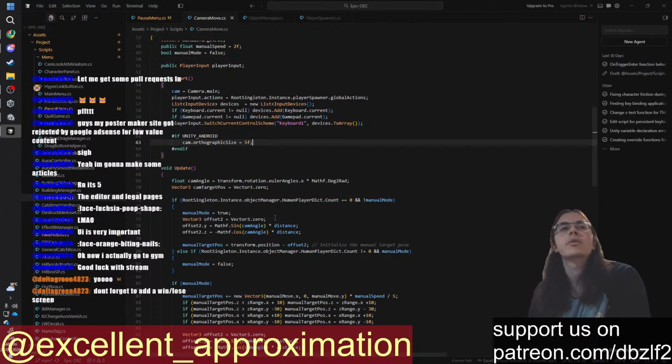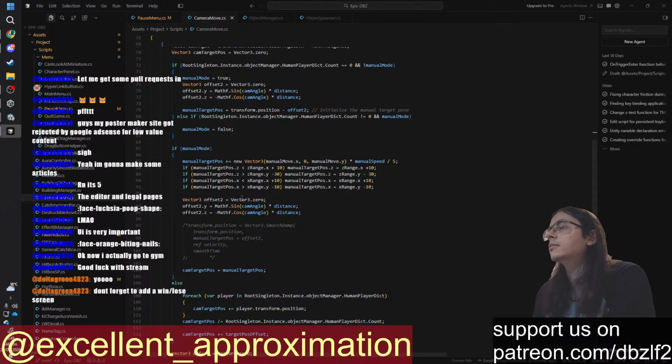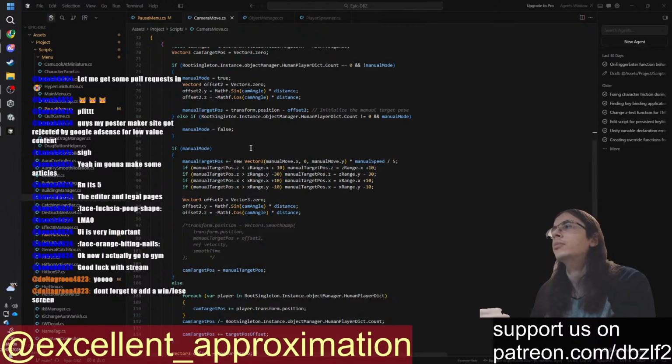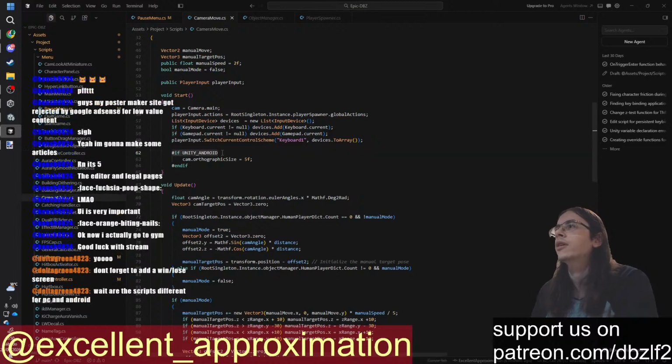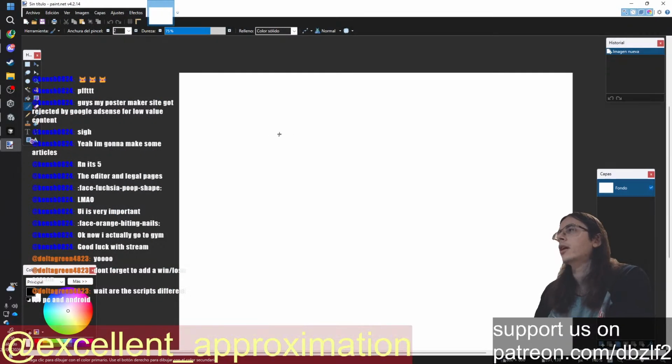Okay, here we start with trigonometry. Epic moment. So first of all, let me open up Paint. Wait, are the scripts different for PC and Android? No, they use the same scripts, but sometimes you see this weird hashtag conditional. This is used for checking if it's an Android build or a PC build, so some very specific parts of the code change between game versions.